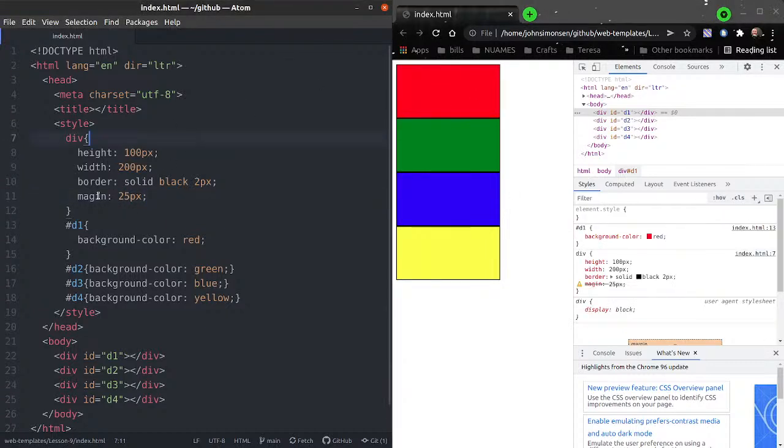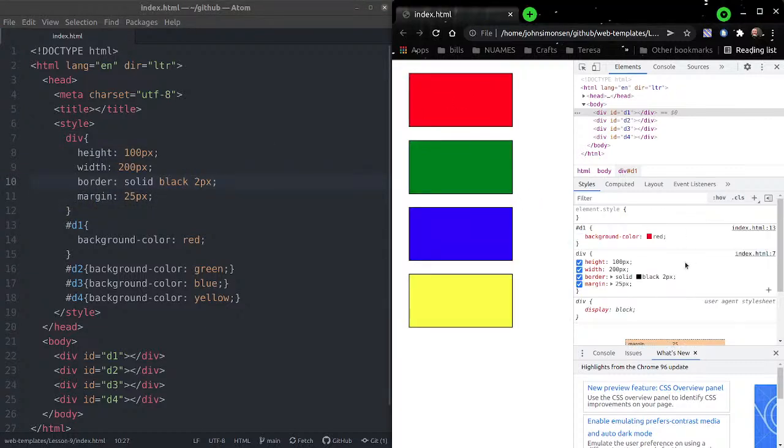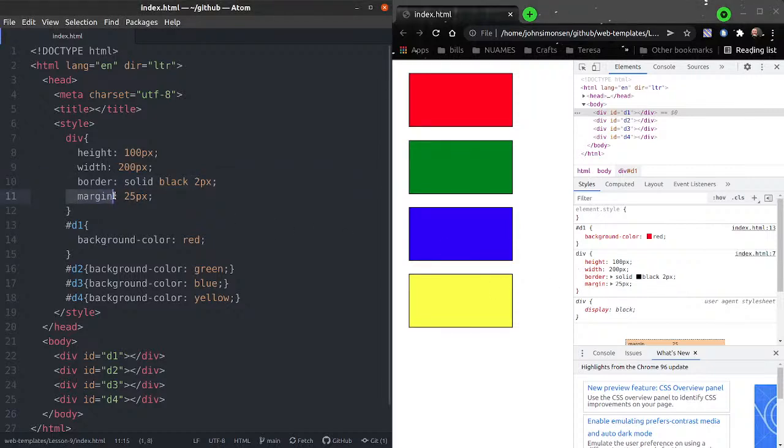I have 4 distinct elements, and the margin moves them away from the side of the wall and all that kind of stuff. All right, so margin. The shorthand is just the word margin, or you can say margin hyphen any of the 4 directions and it will work.